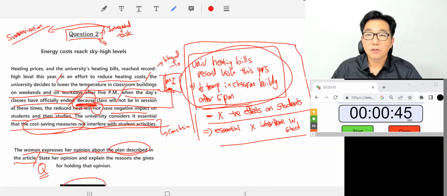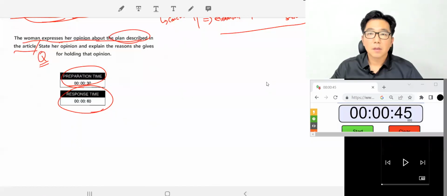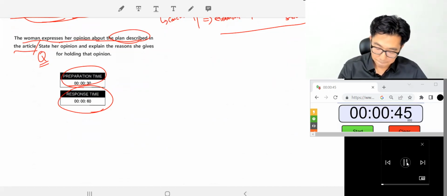All right, moving to the listening part. Okay, let's listen to the listening passage. Listen to the listening passage and make notes. This time we'll have to do it real time because it's listening. Here we go. Two students discussing the article.